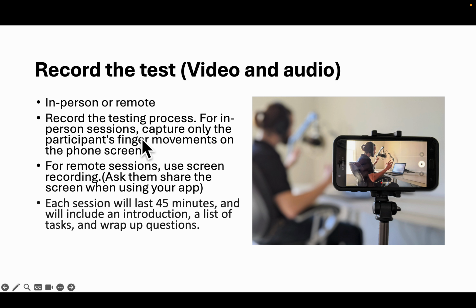So for in-person sessions, capture only the participants' finger movement on the phone screen, right? So do not record their face, only record their fingers and the screen. For the remote sessions, you can use screen recording. You can ask them to share the screen when they are using your app, right? So you can record the screen. Each test would be around 45 minutes or shorter, right? Which includes several steps that we'll go through later.